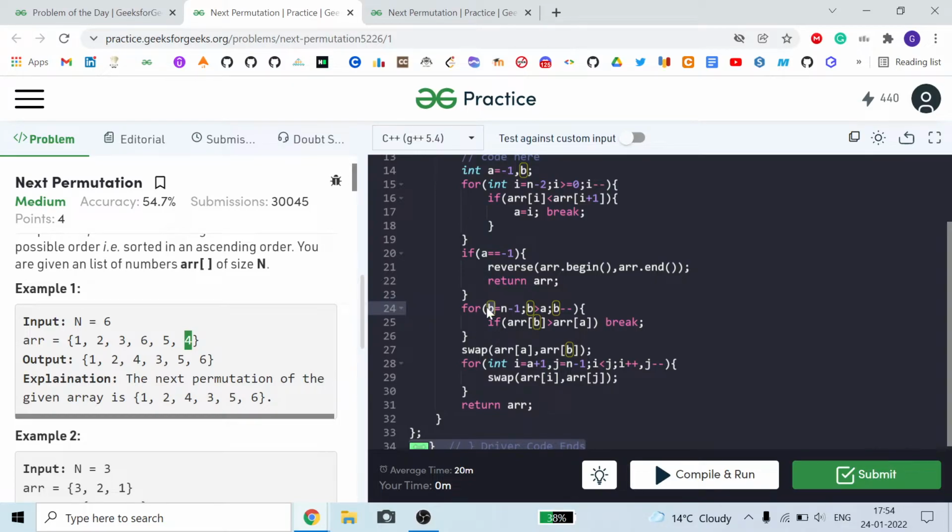As you can see, I run a loop from n minus 1 down to greater than A, because if we found this A, then it means A plus 1 is greater than it. So we always know our b will be at least A plus 1. At most it can be n minus 1, like in this case, but it can be A plus 1 as the minimum. So we always get some b from A plus 1 to n minus 1, and we have to find the maximum b among them.